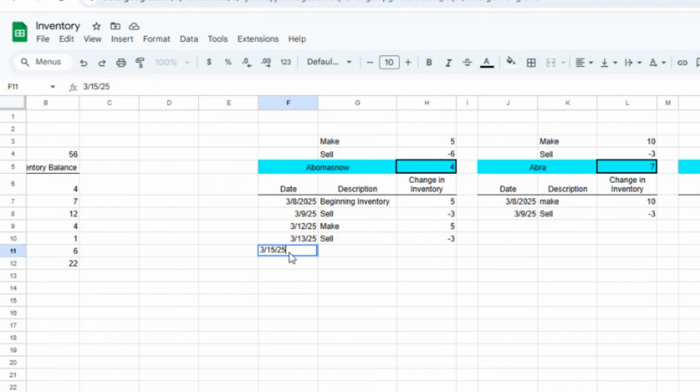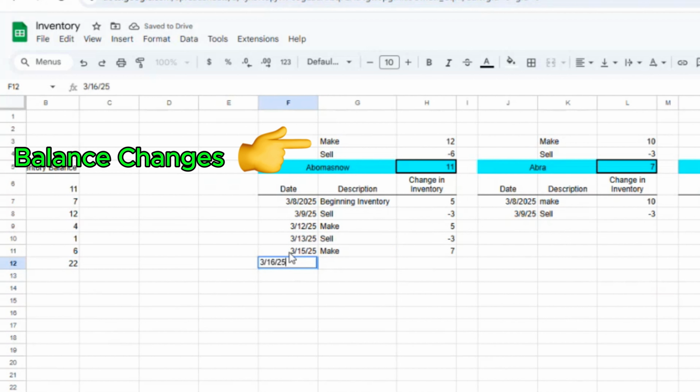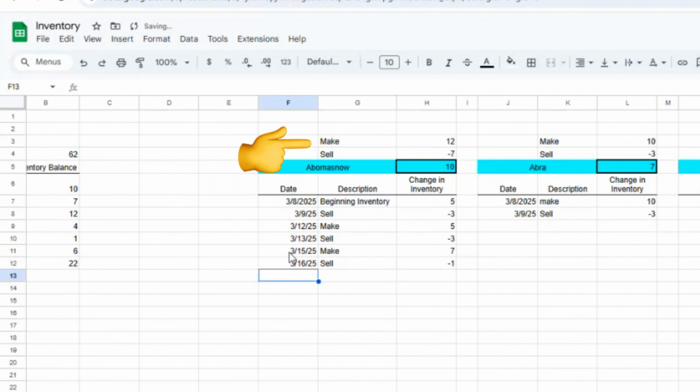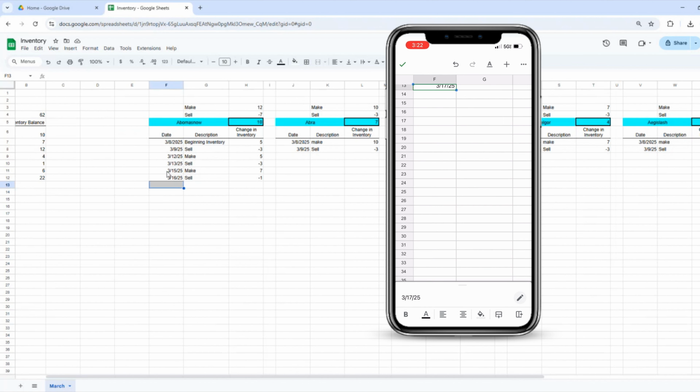Let's continue to add transactions to show you how this works. As we add inventory transactions, the totals all follow as needed. The real benefit is that you can work this on your phone as well.